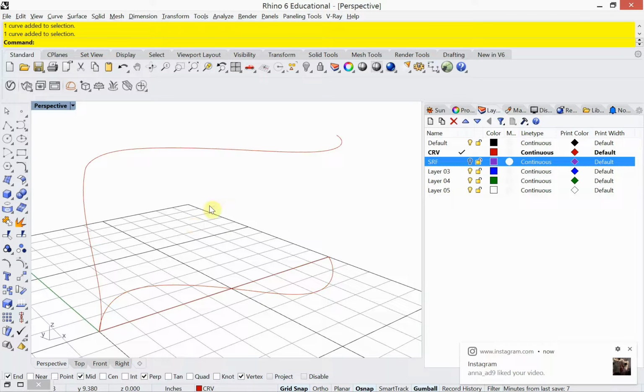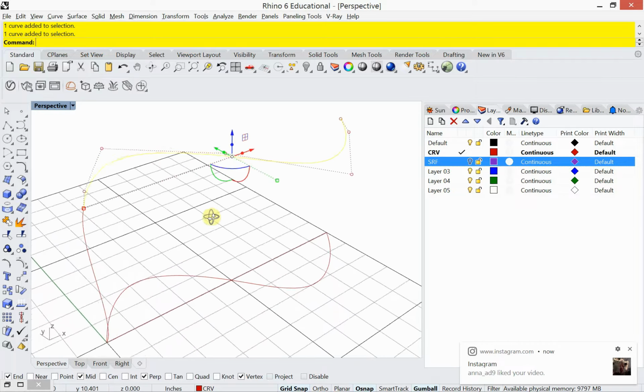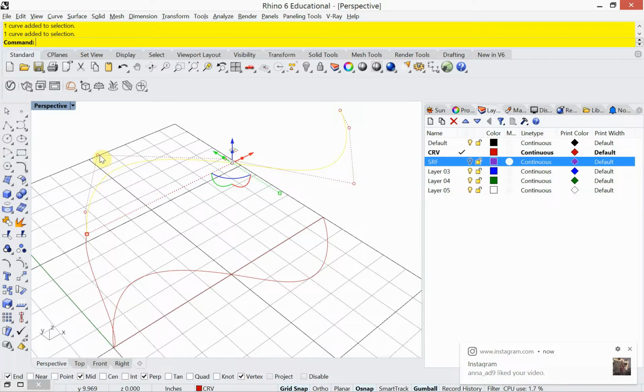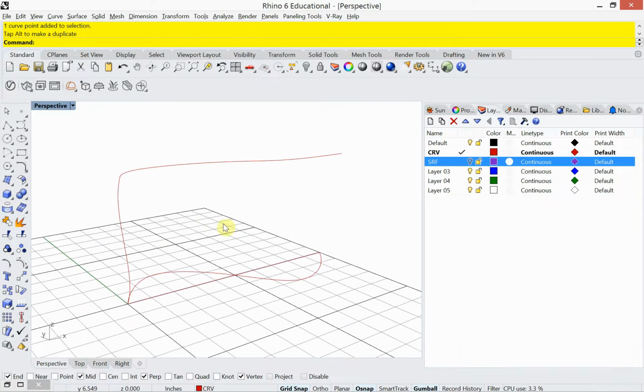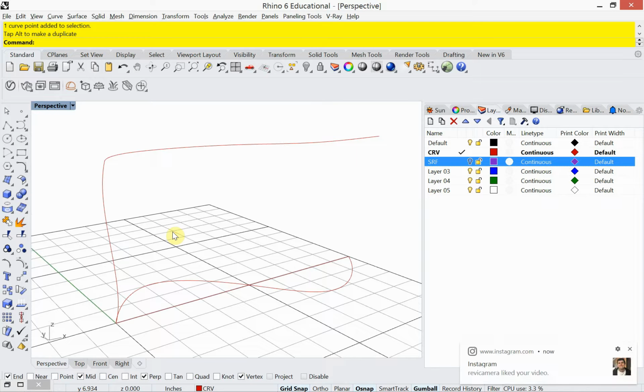So what do I need to do to make this different than a sweep 1? I need to manipulate this top curve. So I selected this top curve, it has some control points. I'm going to manipulate it, make it a little less curvature to it. Okay. All right. So let's look at that.